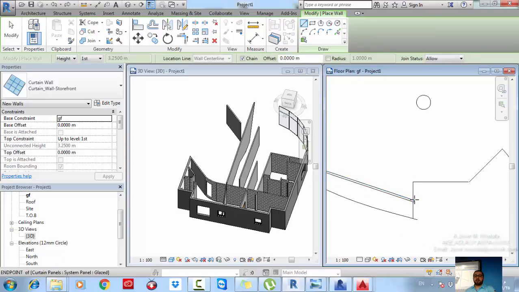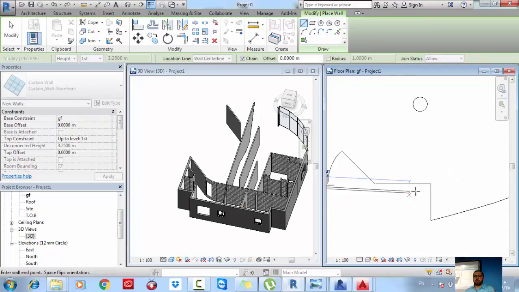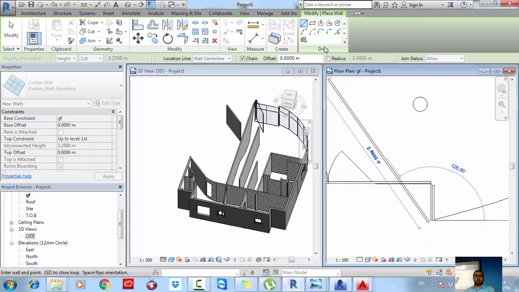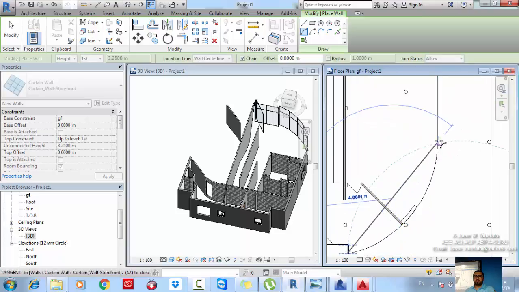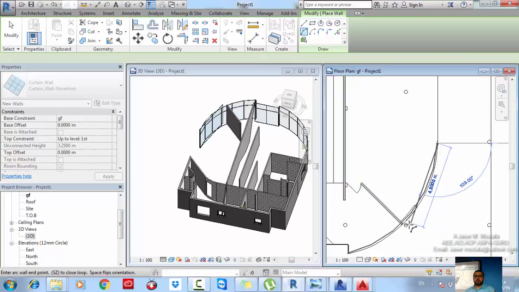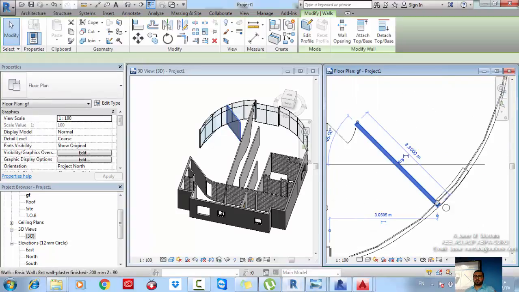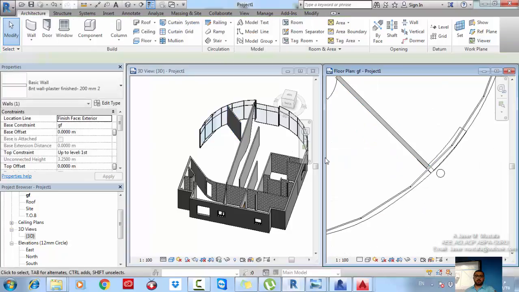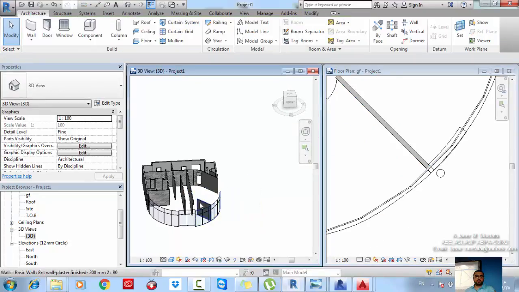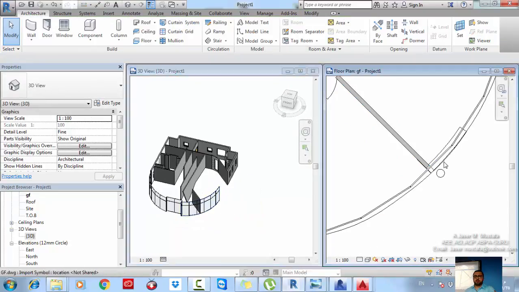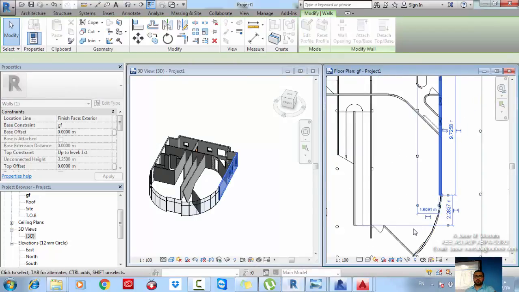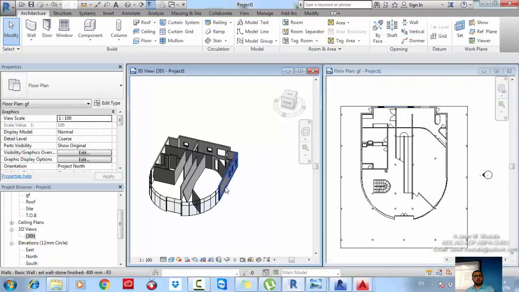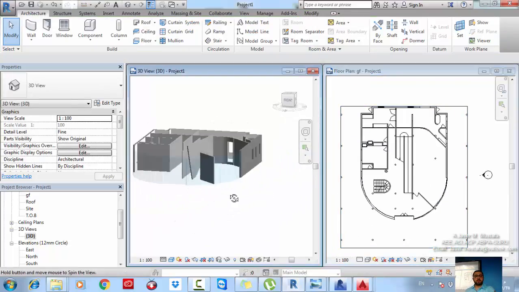Okay. Draw from here to there, here to there. Make it curve again. Draw it from here to there and make your arc, for example. Fine. Let's move it inside. And now you have your curved lines. You can just extend this wall from this point to this point. Fine. Now you have the whole model done for you.